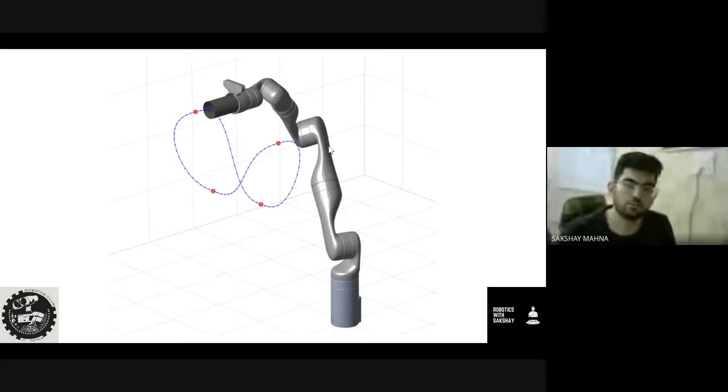Usually in this trajectory generation, polynomial mathematics is mostly used, because as we can see, we need some form of smooth functions where there is no discontinuity, so the robot can smoothly move through the path that we have. That's why polynomials are mostly used in this trajectory generation part.